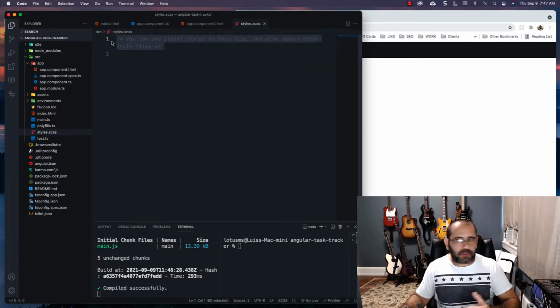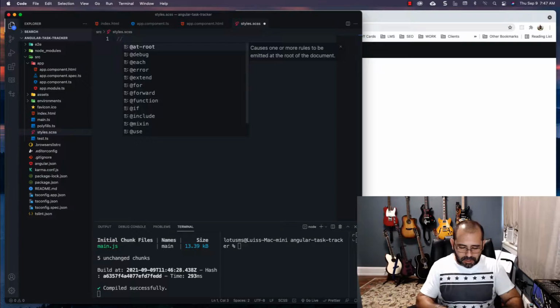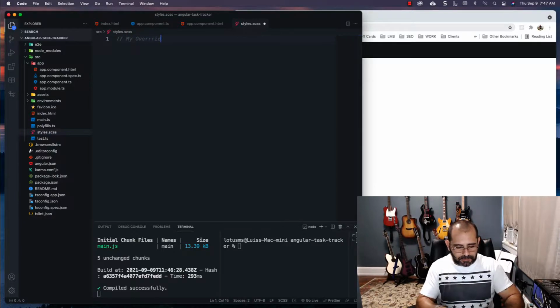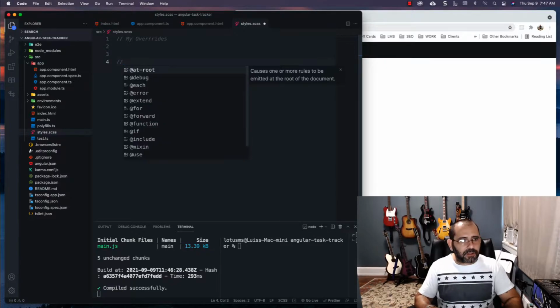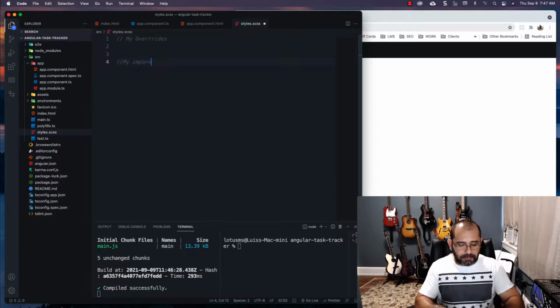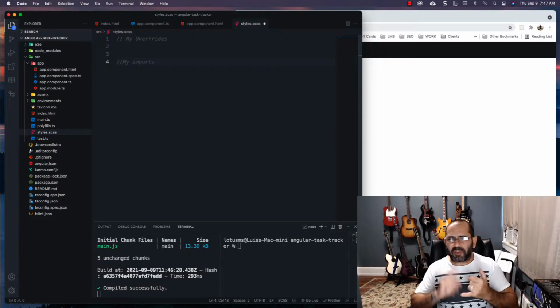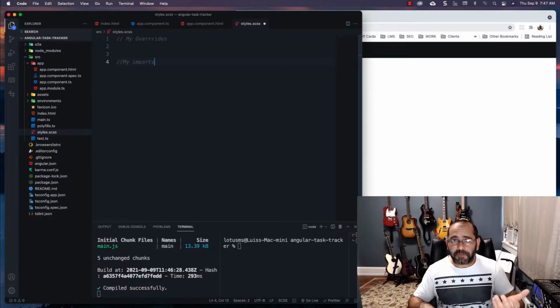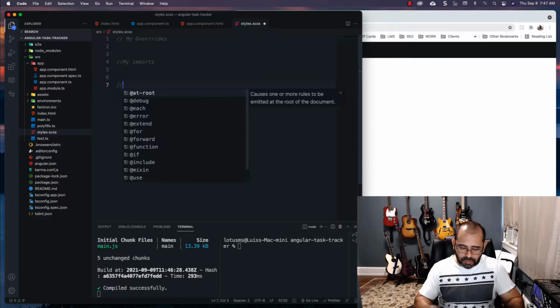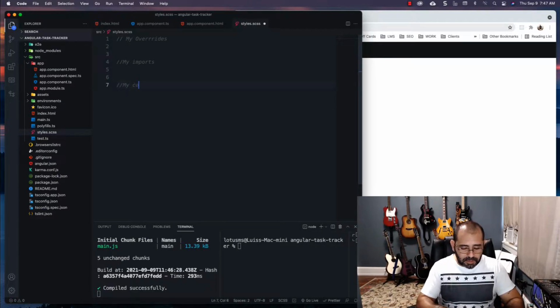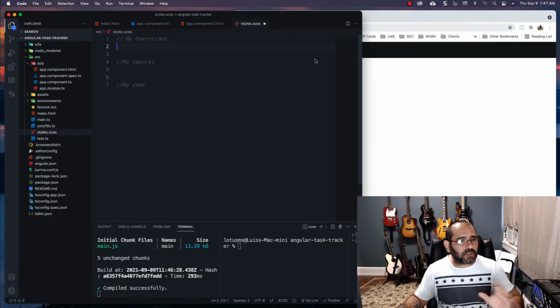So the first thing, I'm gonna get rid of this right here, and I'm gonna make a comment here, call it my overrides. I'm gonna bring it down here and make another comment where I'm gonna put my imports. And this area is mostly for if I want to import another type of CSS file, SASS file that I wanted to compile in this SASS file as well. So compile it together, or even if I want to bring in some fonts from Google Fonts, so I can use the font that I like and not the ones that Bootstrap has. And then here I'm just gonna put my code. Okay, so let's start with the overrides.